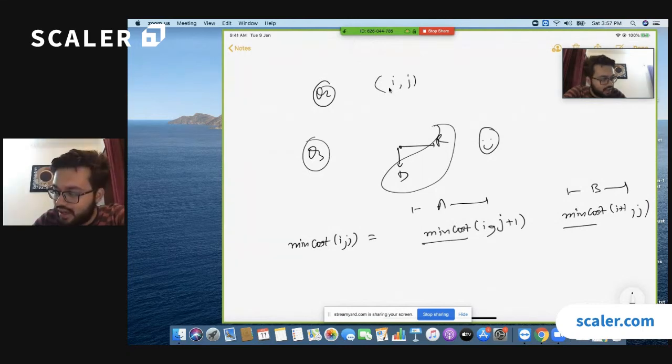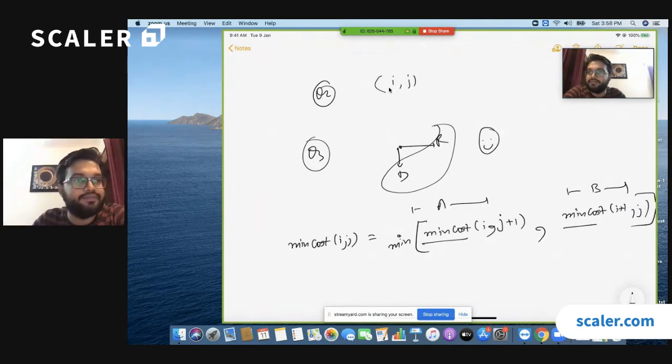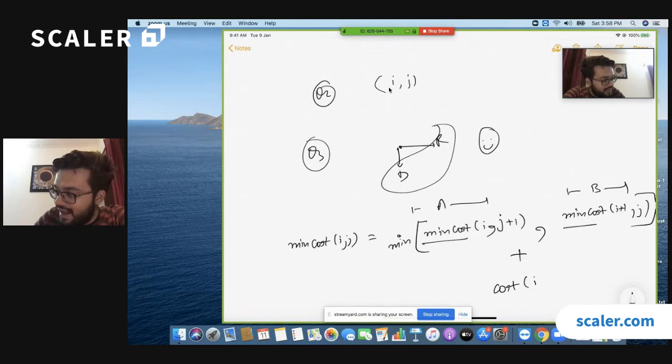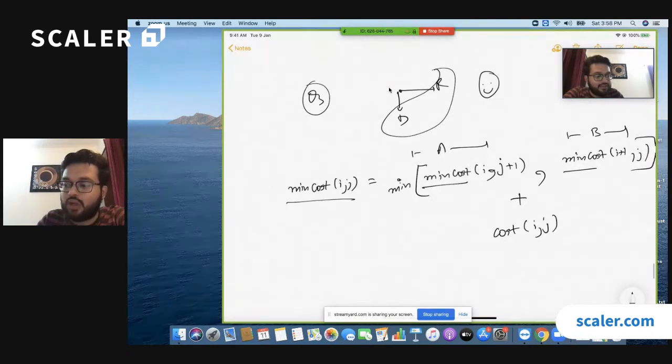So I will just do a minimum operation on the answers of these two DPs. Does that make sense to everybody? I will just take the path which is the minimum out of these two. And whatever path is the minimum, I will just add the cost of being at the I comma j cell. Because I am at the I comma j cell, I will just take the cost of that cell. If I add these two things, I will get the DP solution to minimum I comma j. And this is how I represent it.